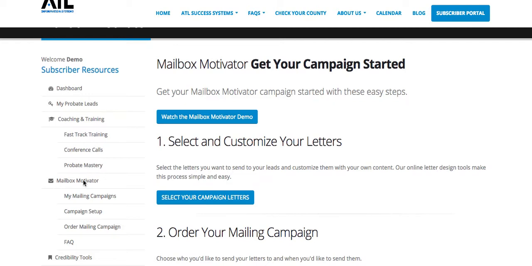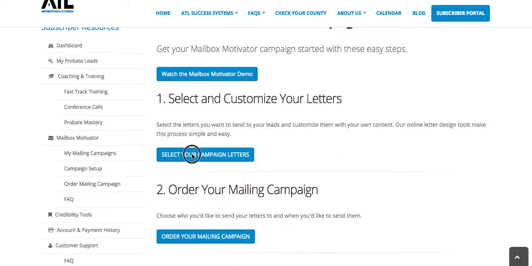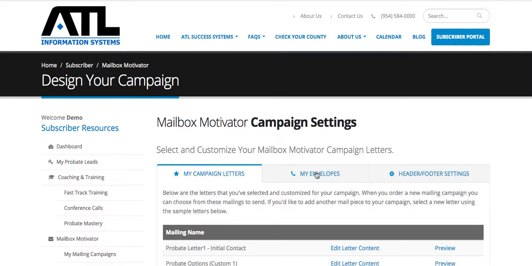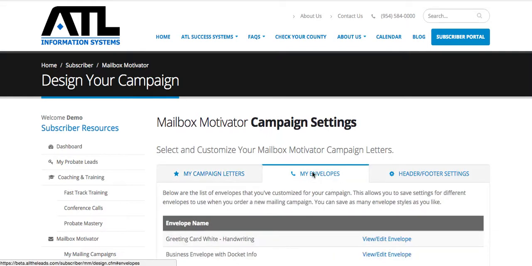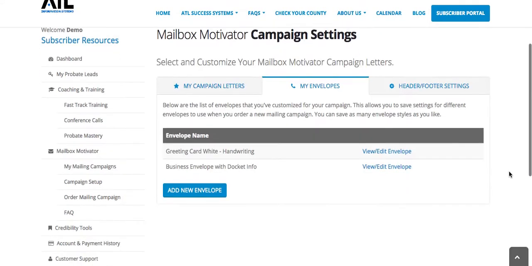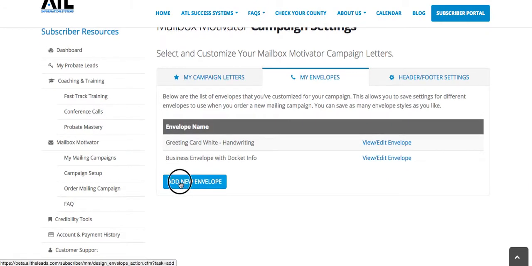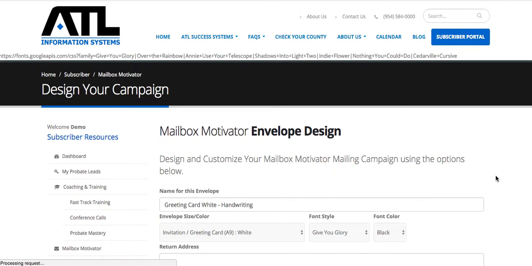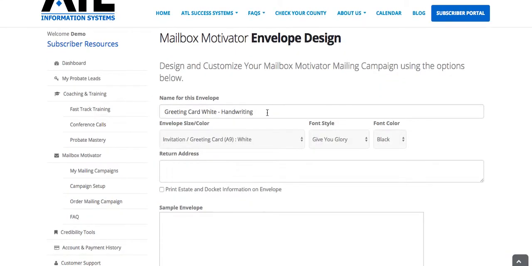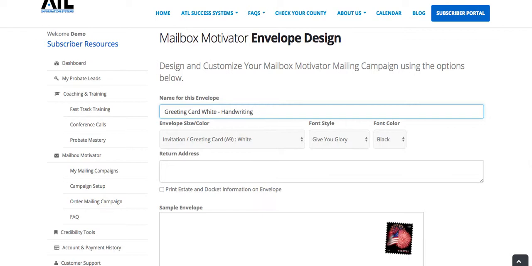Once you've logged in, you've obviously found your way to Mailbox Motivator. You're going to click on Select Your Campaign Letters. And here we're going to go a little bit backwards. I like to start with the envelope first and then work my way back into the letter. So let's go to Add New Envelope, and we're just going to name this Greeting Card Handwriting 2.